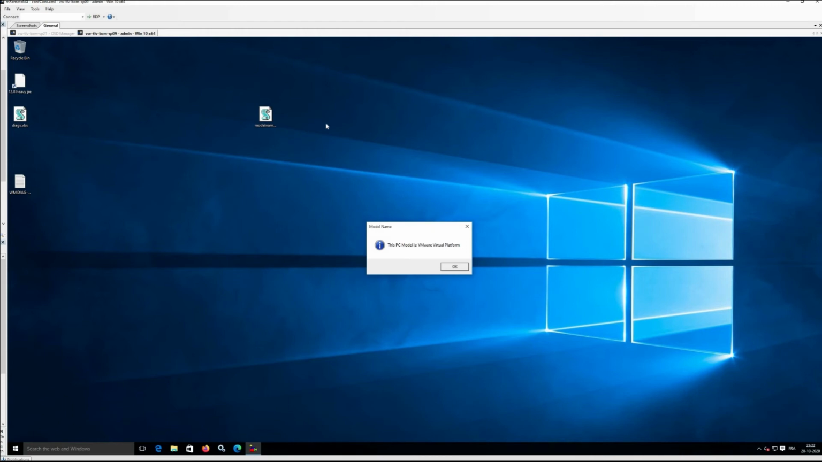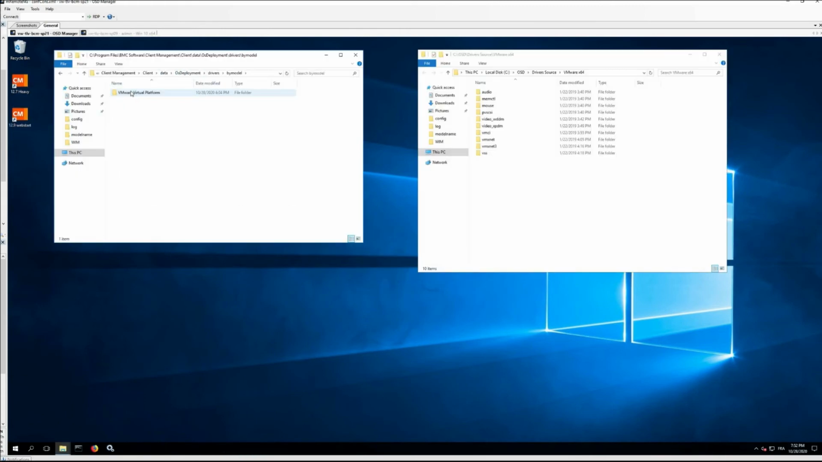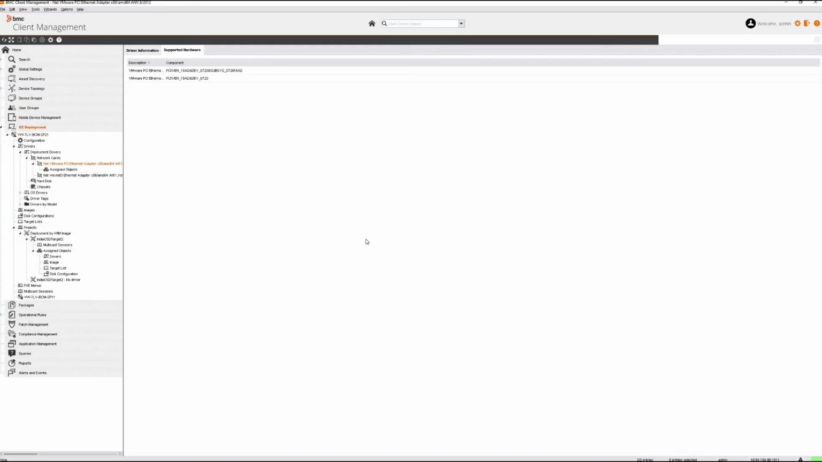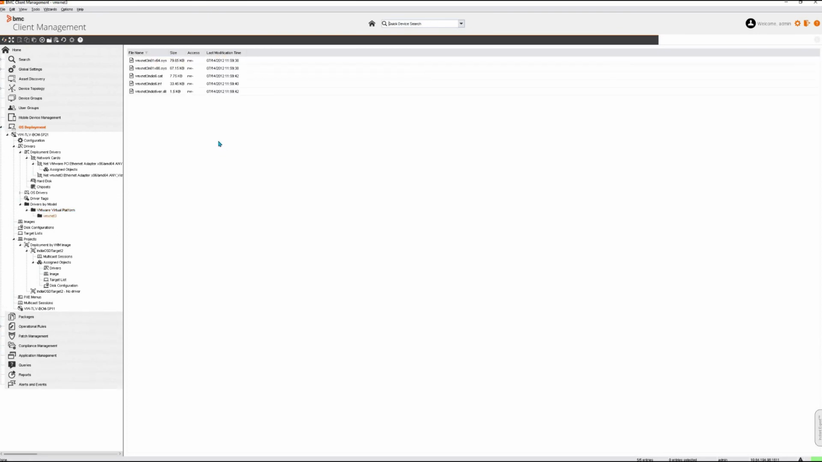Once you have the model name, go back to your OSD manager, then to Drivers by Model, and create a folder with the exact same name you got from the script results. As you can see, I had already created it before. Beware as this is case sensitive. Next, copy the driver files you are interested in. Go back to the console and check that it's properly displayed. If it doesn't appear, refresh. All the files are there.